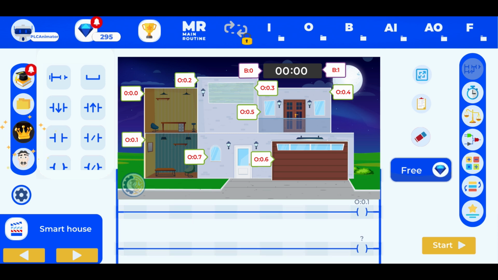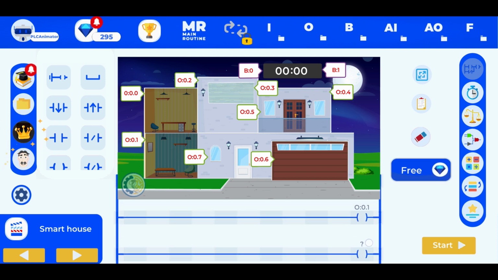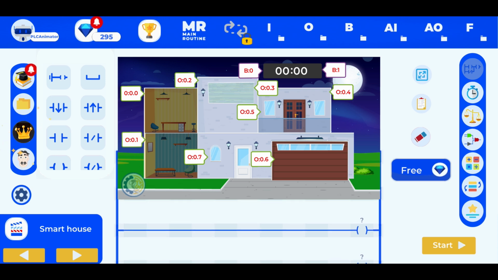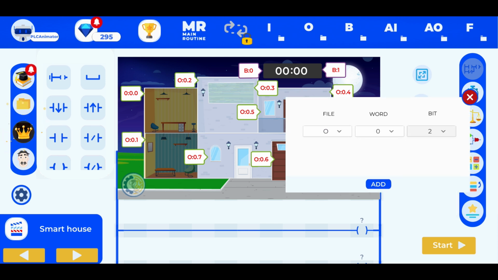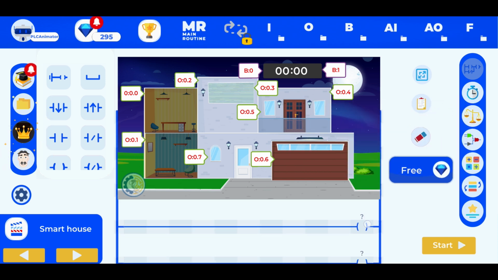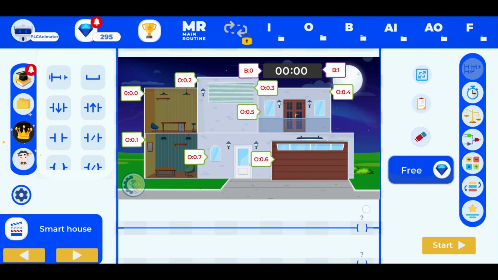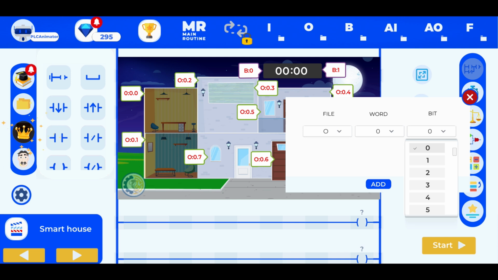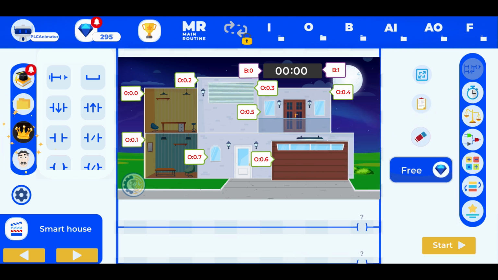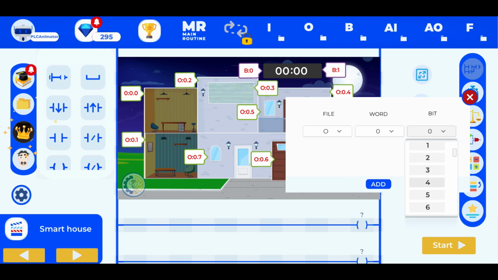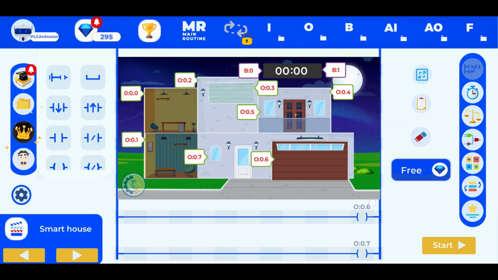So we have O semicolon 0.0, 0.1, and so on until our output. All right, so we're going to direct this from 0 to my output number 7. Okay, so 5, 6, and 7. Perfect then.